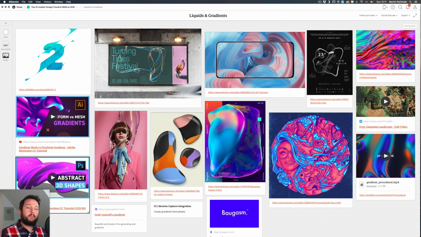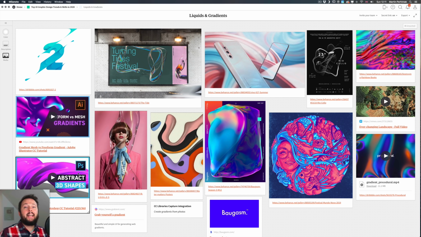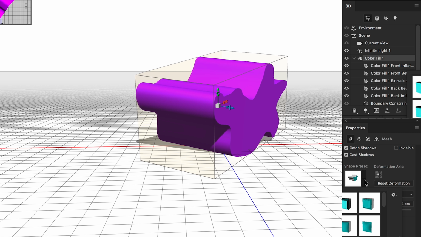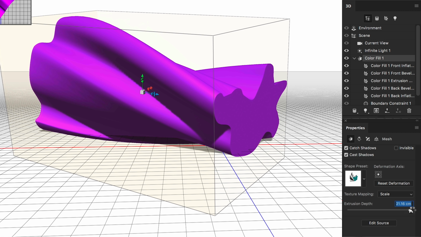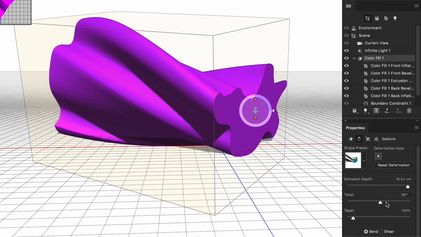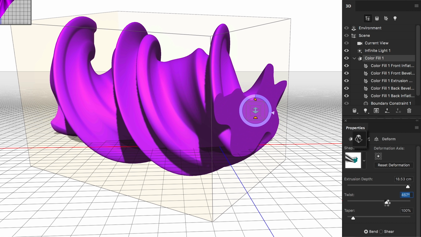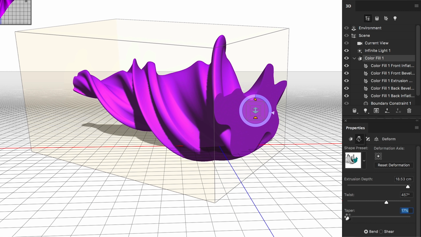And the other video to check out is this one where I create an abstract shape with the 3D feature in Photoshop, which is cool because if you're not good at 3D, even in Photoshop, you can create something very convincing and 3D looking in a matter of minutes.